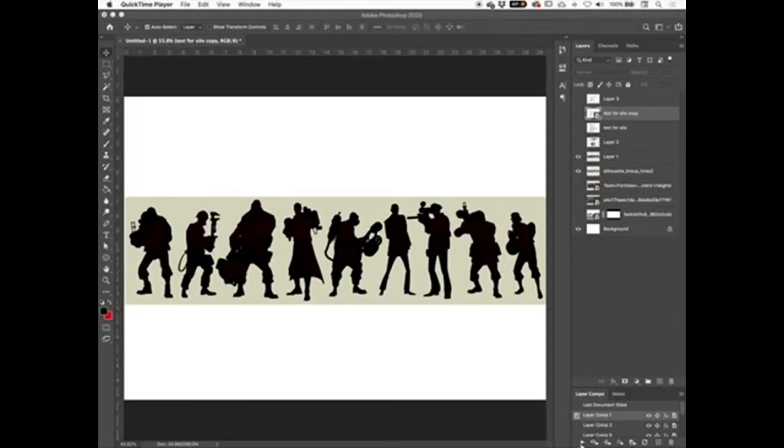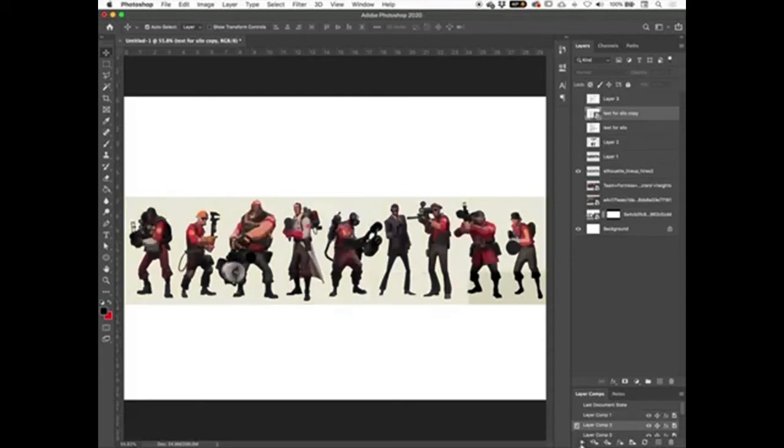Everyone, welcome to this tutorial. What we're going to have a look at today is creating silhouettes in Adobe Photoshop. It's a great way of coming up with concepts. You can see here we've got some silhouettes from the TF2 or Team Fortress game, and this is a great way for defining our characters.